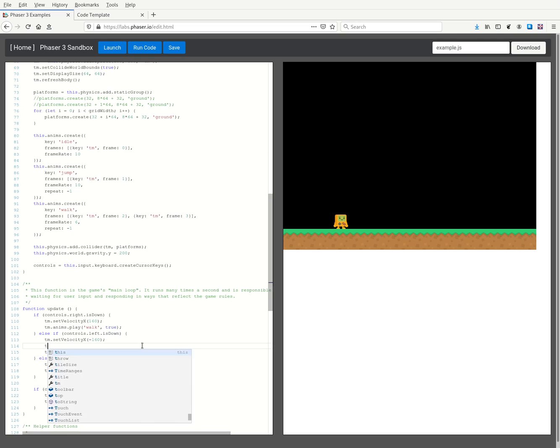We're going to do tm.setFlipX, and this is a true or false. If it's true, yes, flip him. If it's false, don't flip him. So let's do setFlipX to true and see what happens.